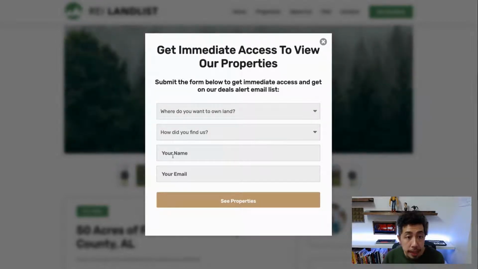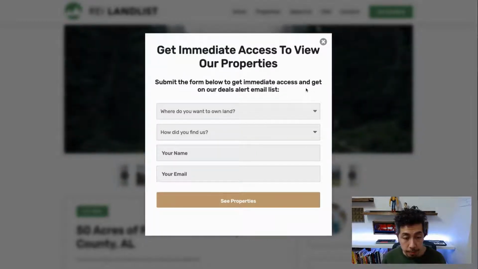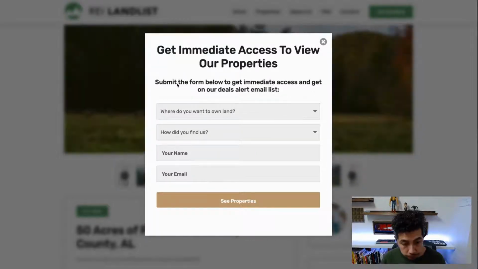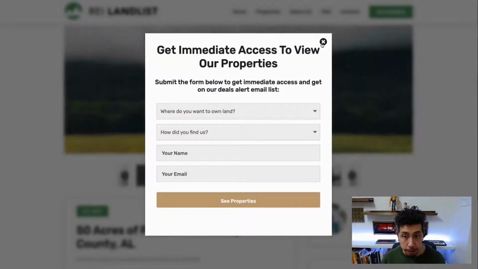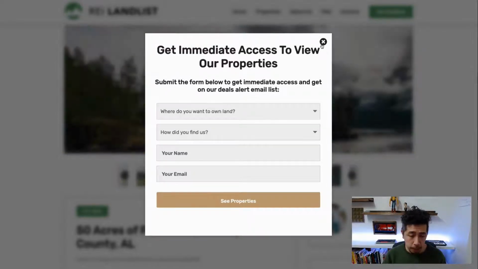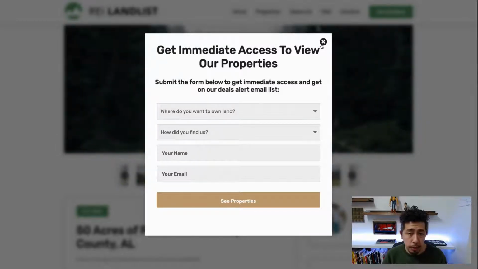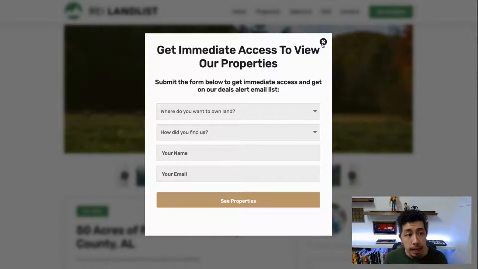Now, with REI Land List, we give you a couple of options, right? You can force them to submit their information to you before they can actually view the property information, or you can soft force, which I have here. They can close out, so you don't feel like you're being very pushy. Now, I know some people that have much more success by forcing people to submit their information, and it really filters out a lot of the tire kickers and people who aren't serious. I'm going to leave that up to you to decide, and you have full control of that inside of our website's REI Land List.